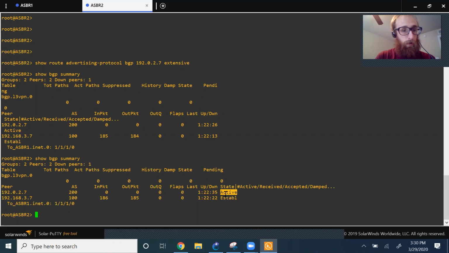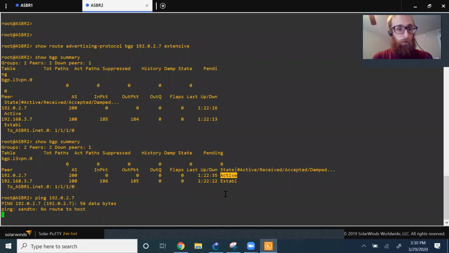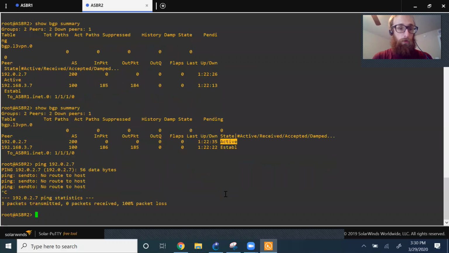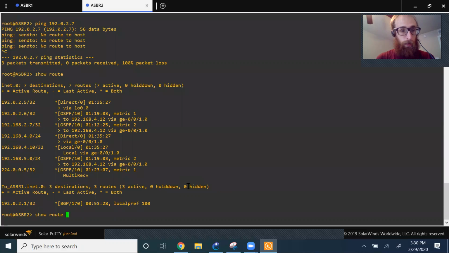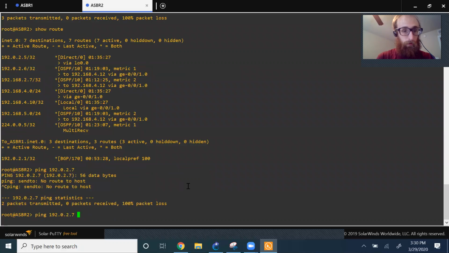So let's start out by just pinging that, because we're going to need to form a TCP connection in order to have a BGP neighborship. So it looks like there's no route to that host in the routing table, show route. And I can actually narrow it down more. So let's just do a show route on that.